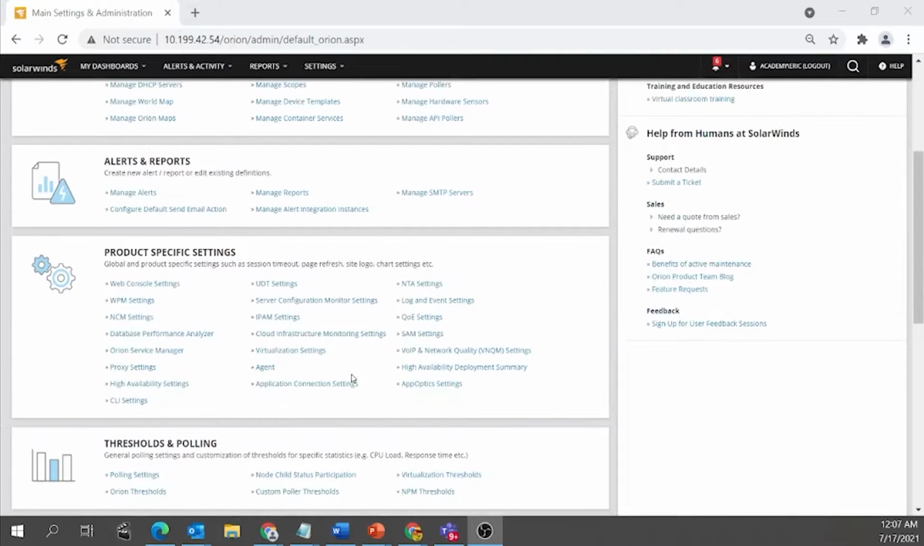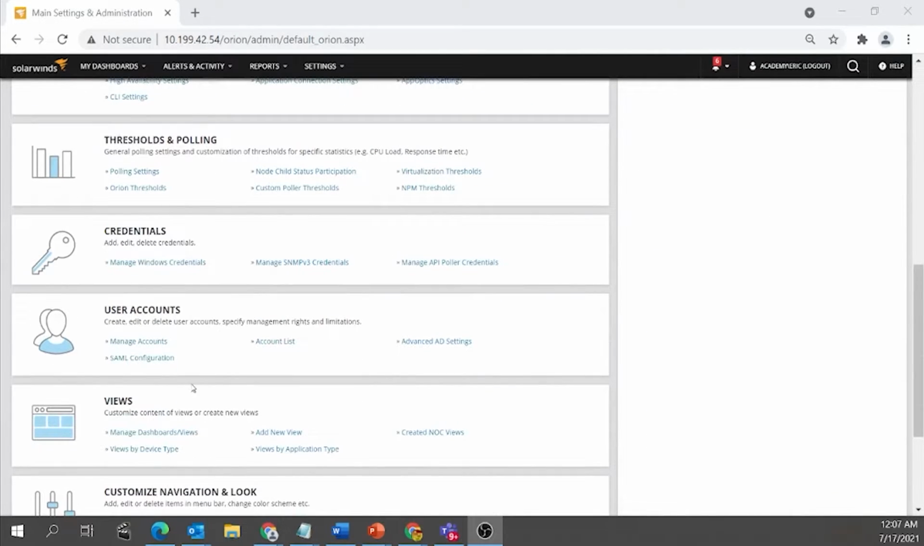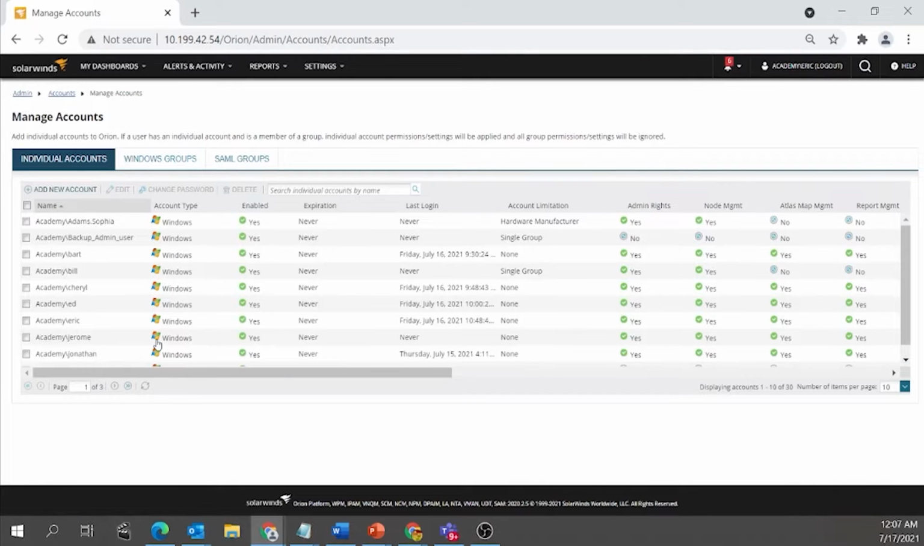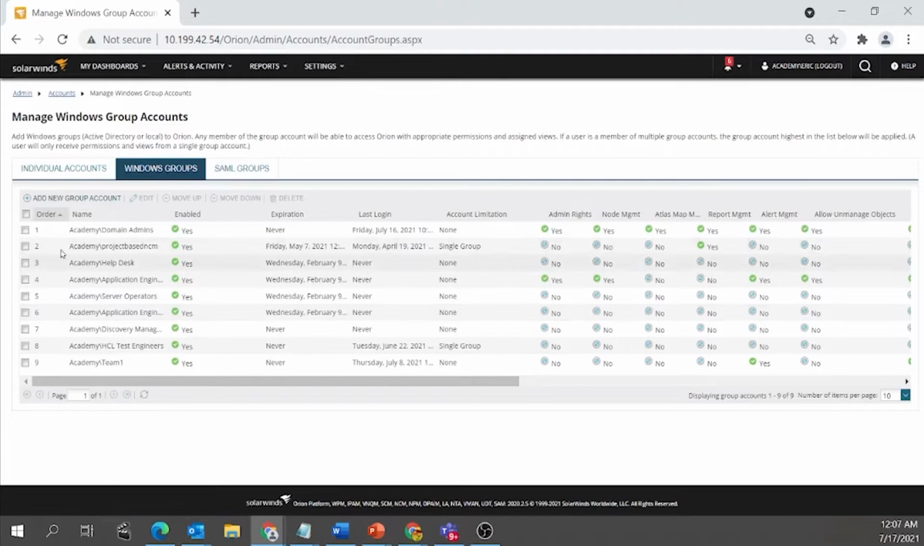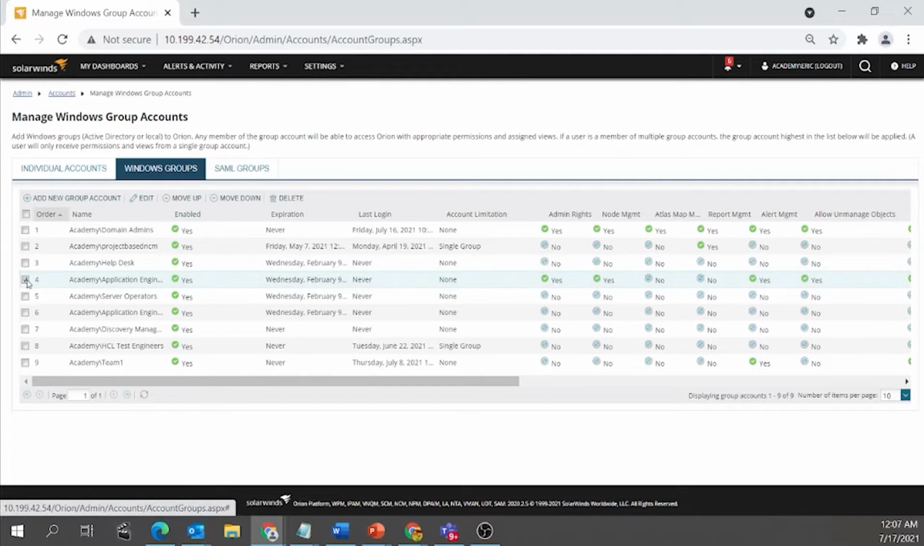In order for a user or group of users to have those SAM management tools available for them, this needs to be configured under their account. In this particular example, let's head over to Windows Group and pick one of the groups that would be responsible for application monitoring. Click on Edit.